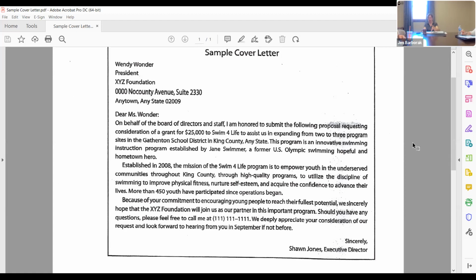And should you have questions, call me, and your phone number if you're the one signing that and you're the proper contact person. If not, I would put here, please feel free to contact our program manager, such and such a person, at email. Make sure you put email and phone number. A lot of foundations prefer email now. And then obviously, we deeply appreciate your consideration of our request and look forward to hearing from you in September, if not before. That means that you, as the writer of this letter, have done your homework, and that they're around, and that things will be decided in December.